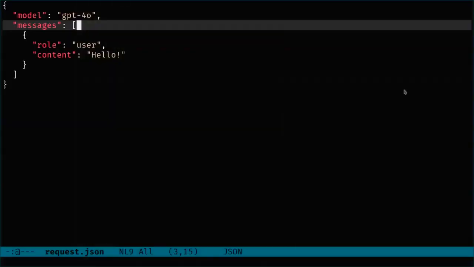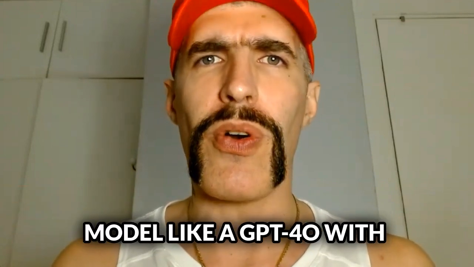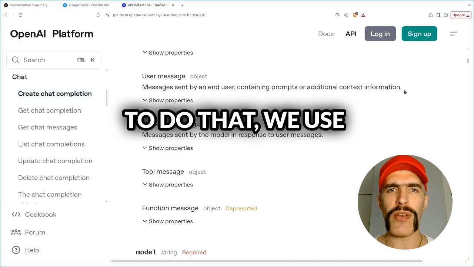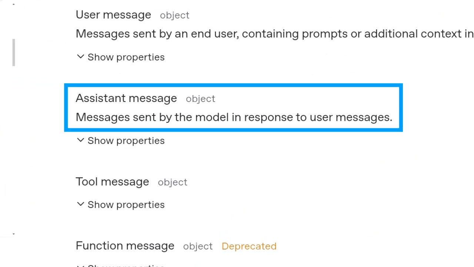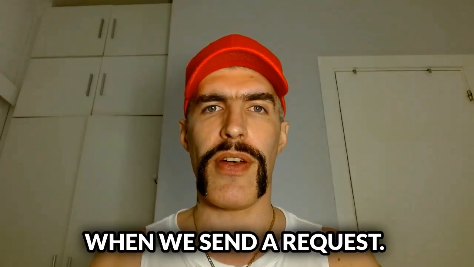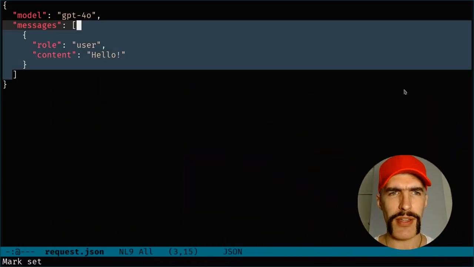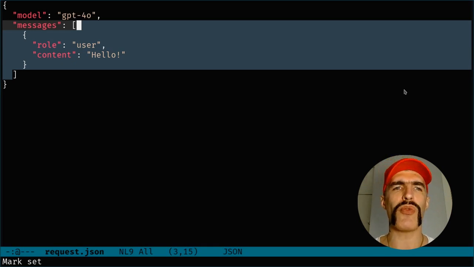So far, we haven't mentioned that requests are independent, meaning that if we send a request and then another, we cannot link them together. So the question is, how do we have a conversation with a model like GPT-4o with the chat completion API? To do that, we use assistant messages, which are messages sent by the model in response to user messages. Those are the messages that we received when we send a request, and now we have to include them in the array of messages to be able to have a conversation.